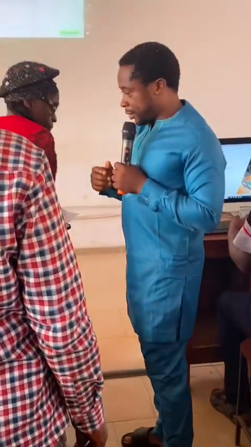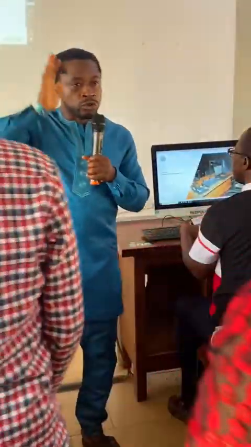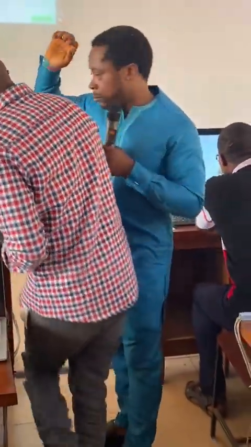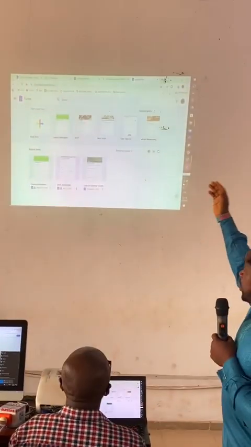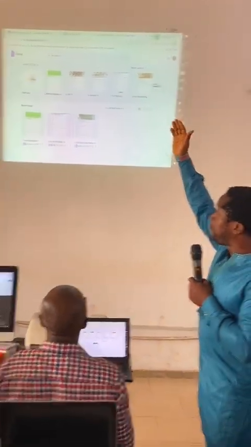Now we can start by going to normal Google. Just go to your Chrome and type Google form. If you are connected, it will take you to this interface. From the interface, you click on the blank form.